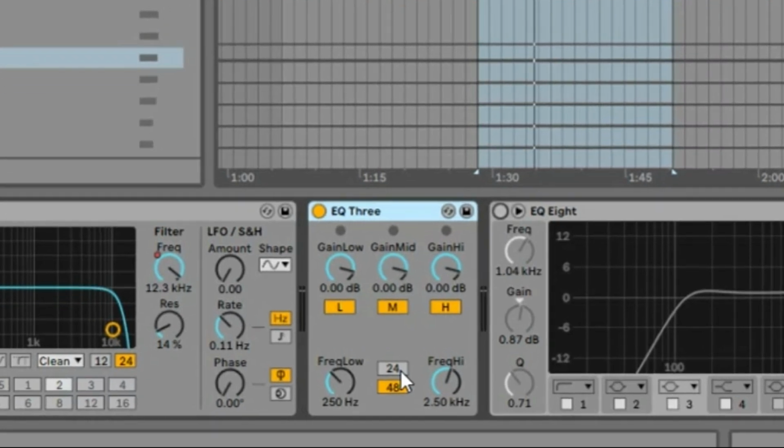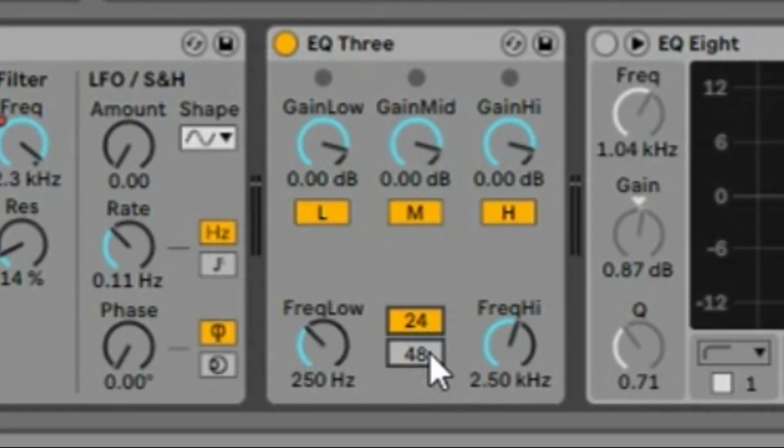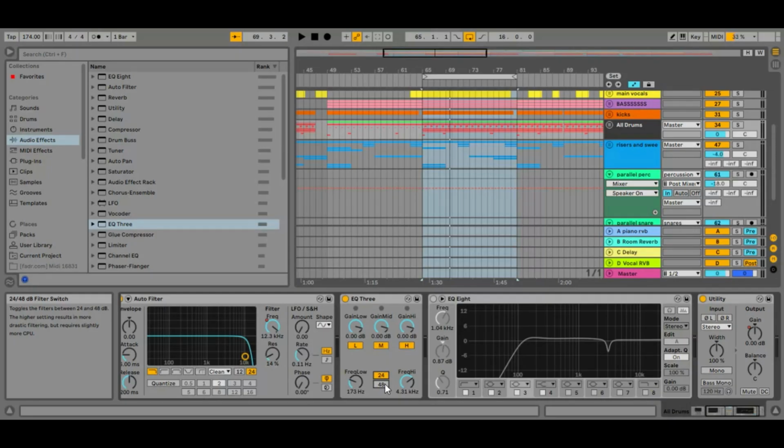So next up we've got the EQ3, which is a good little alternative to the EQ8. So at the top there you've got the gain controls for the lows, mids and the highs. So at the bottom you've got the low frequency control and the high frequency control. So whatever that number is on the low frequency, anything below that will be EQ'd in the lows, and with the high frequency, anything above that number will be in the highs, and in the mids will be anything between those numbers you've chosen for the lows and the highs.